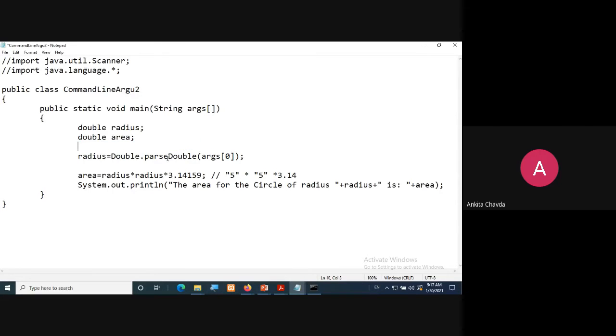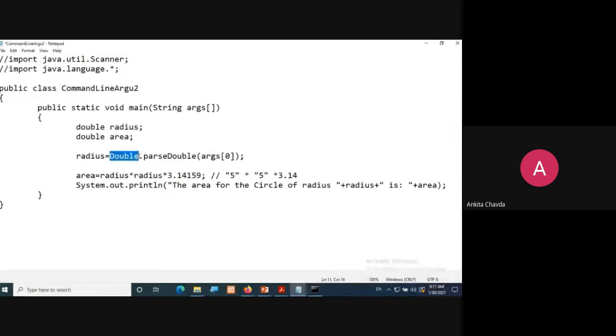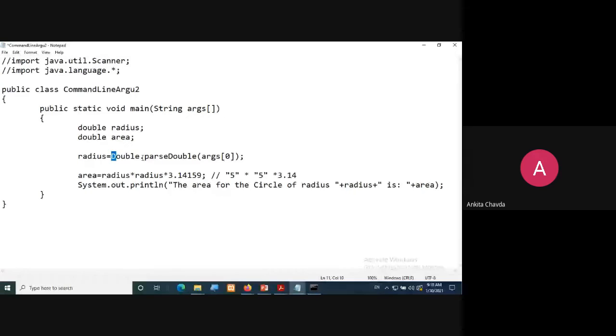Instead, we need to parse it, convert it into the target data type, and my radius I have taken as a double. So I need to convert it into double, and for that you have a wrapper class. You can check the very first letter is capital. In Java, wherever you find the first letter capital, you need to understand it is a class. This is not your normal double. That double is the data type, but if I write capital D, this is my class.